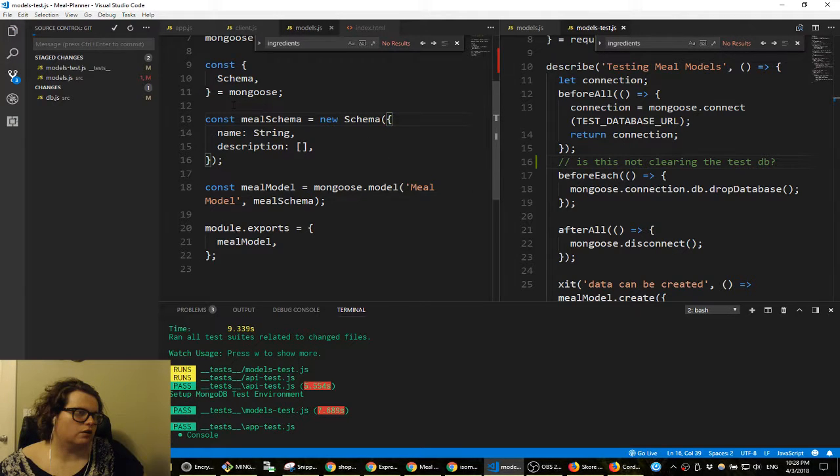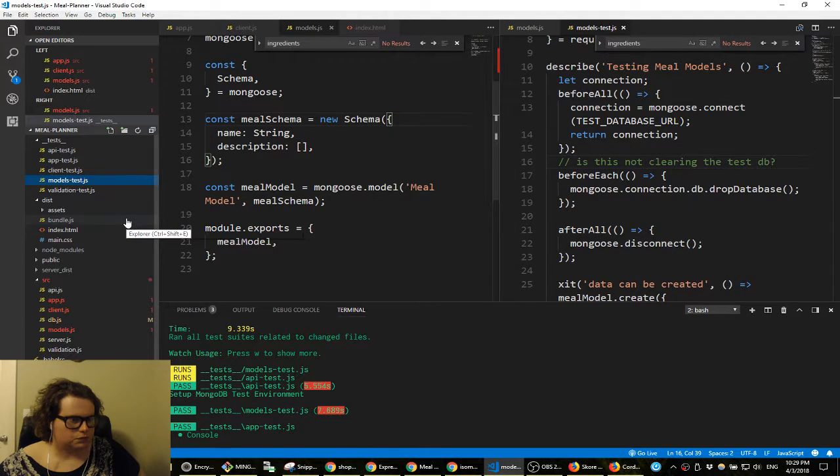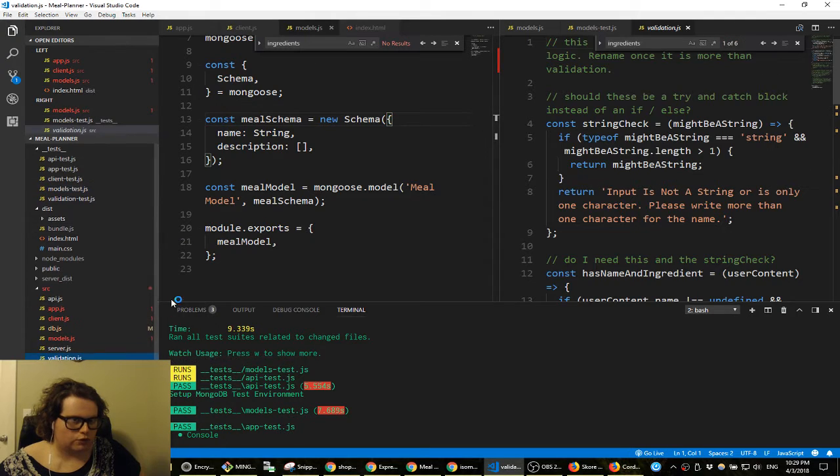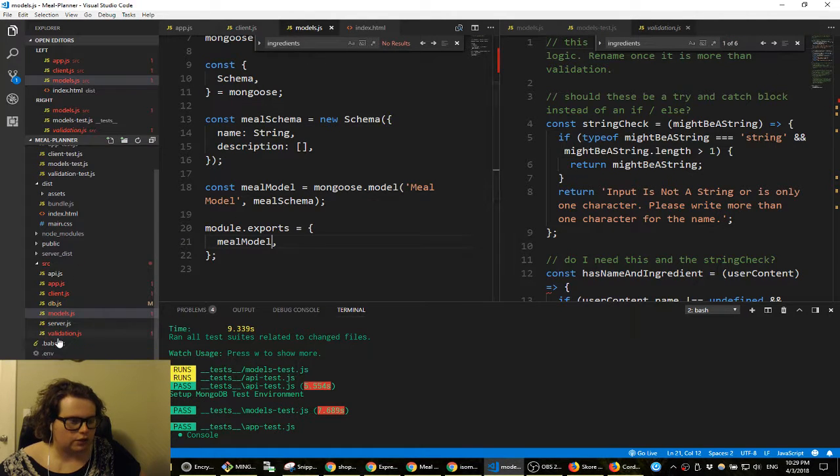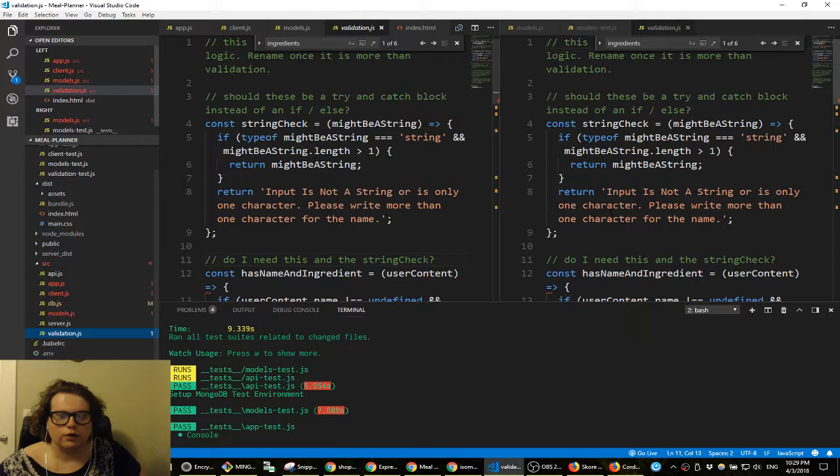And then let's add this to the, okay. Changed ingredients to description. All right. So let's go to validation. Actually, no, I need to be validation over here, and I need tests over here.